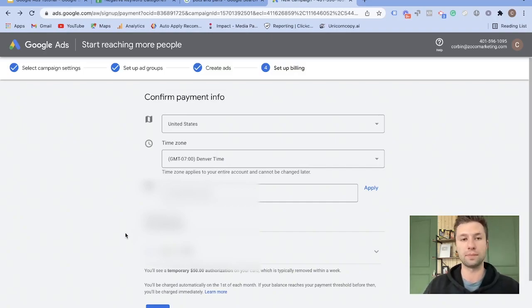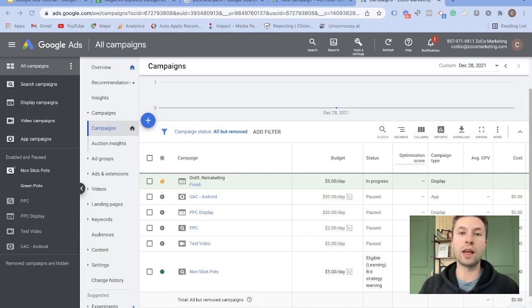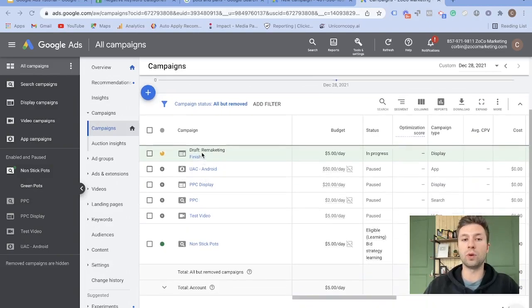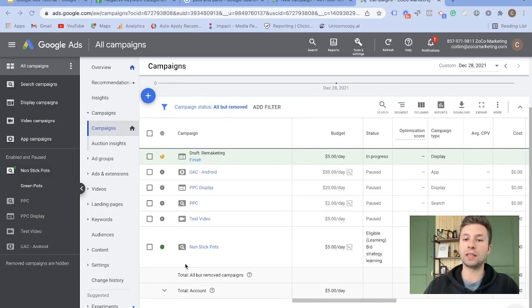And once you're done setting all that up, you're going to be dropped into a view that looks something similar to this. Now, if this is your first time inside of Google Ads, this can be a little intimidating. You're going to see a lot of different things inside of here. This is a demo account that I do have as well. The first thing that you'll see is all the different campaigns that you've created.